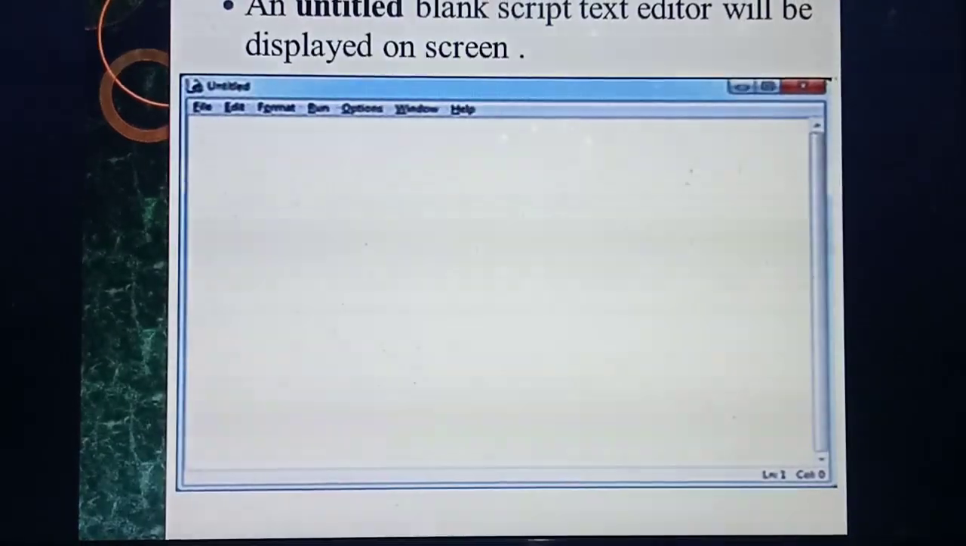Okay. So once you have clicked File, New File, this new file will open. This is called a new file or blank file. Here only you are going to type your Python programs.